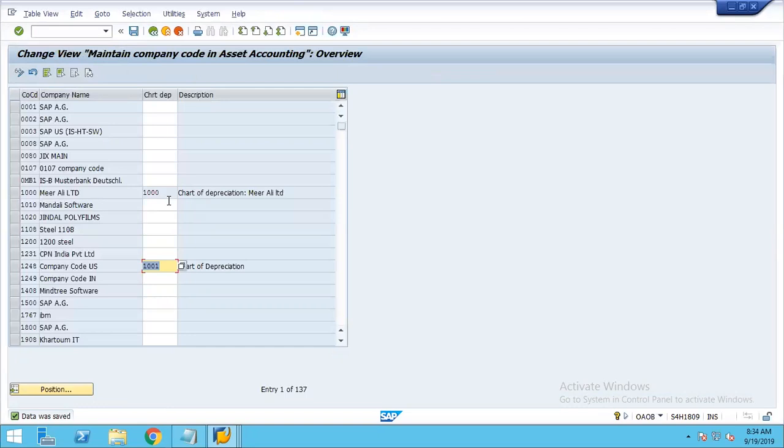So we don't require to have the ledgers. We have what ledgers? We have leading ledger, we have non-leading ledger, and we have extension ledgers. So extension ledgers are not required. Only we require leading and non-leading ledger.